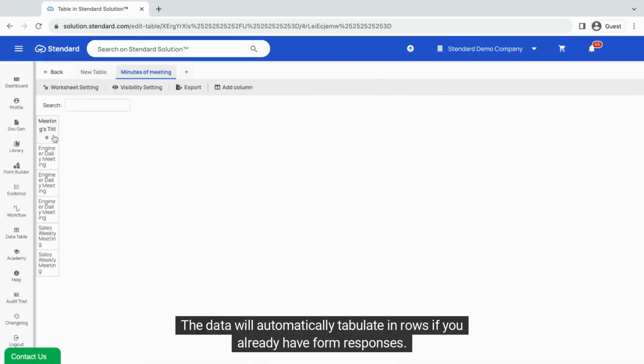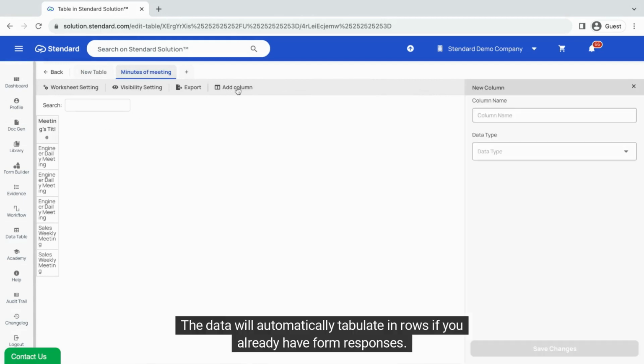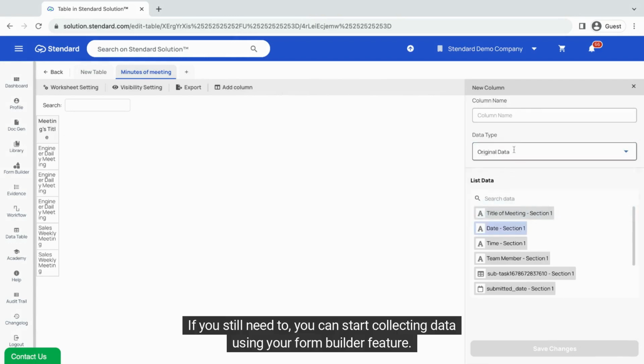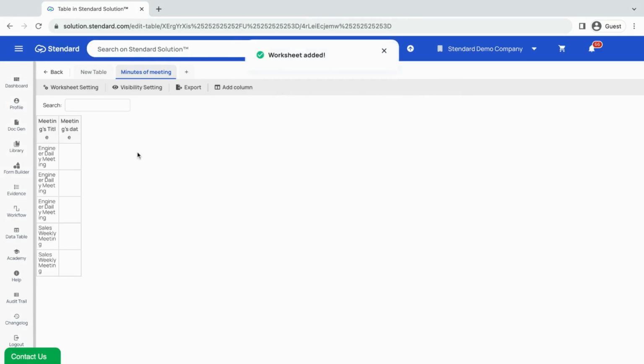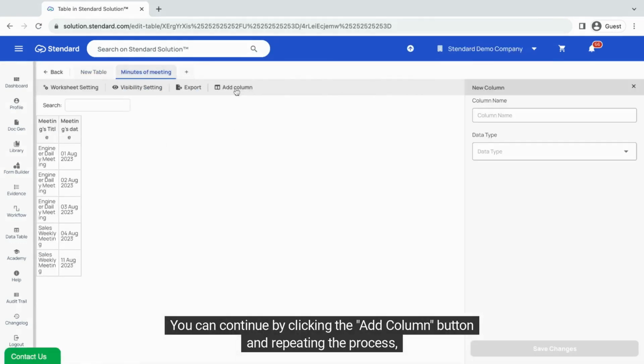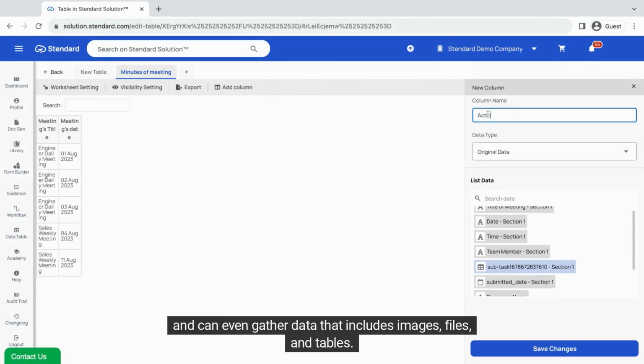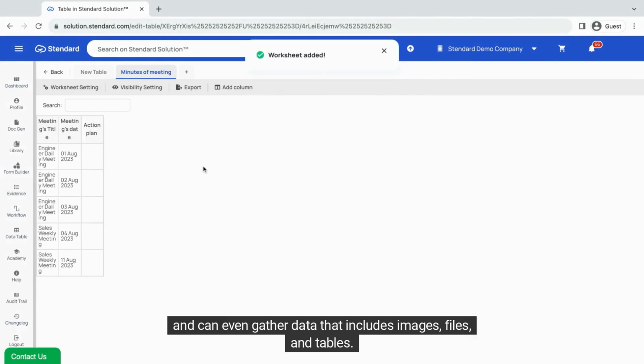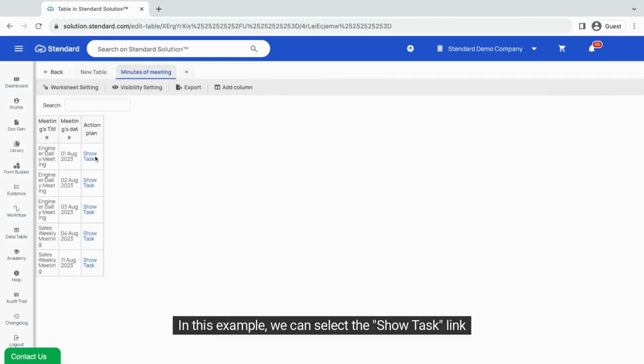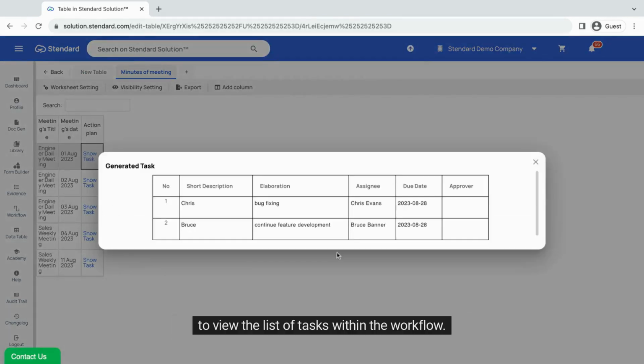The data will automatically tabulate in rows if you already have form responses. If you still need to, you can start collecting data using your Form Builder feature. You can continue by clicking the Add Column button and repeating the process, and can even gather data that includes images, files, and tables. In this example, we can select the Show Task link to view the list of tasks within the workflow.